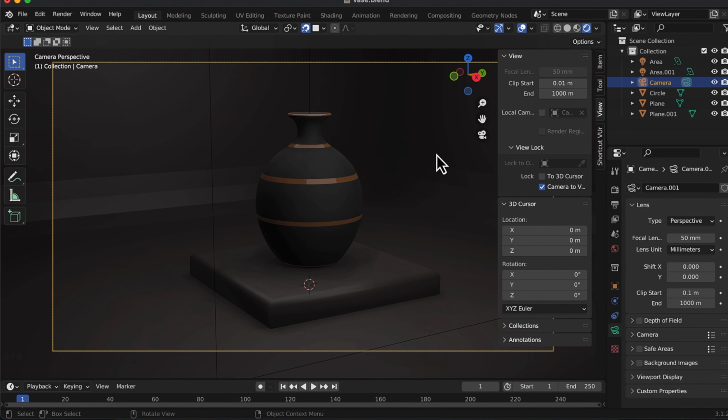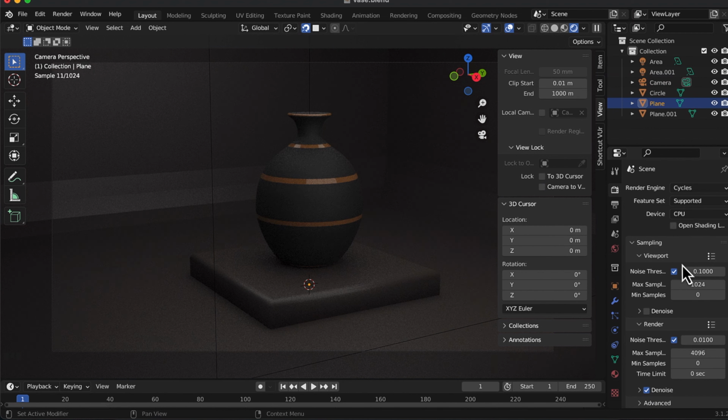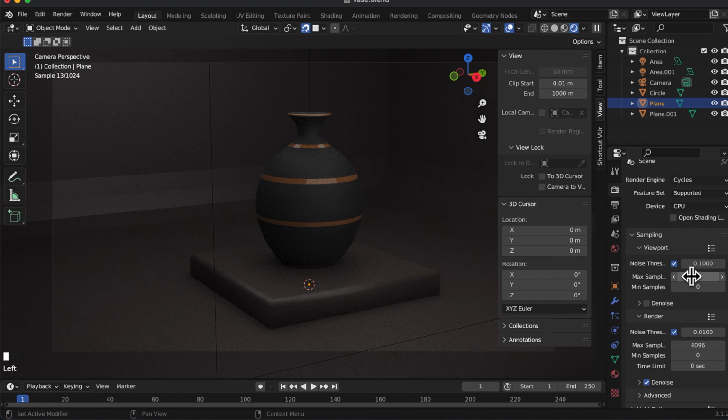This will allow me to move the camera. When I move the view, the camera will move with me. So I scrolled the mouse and moved my view, and the camera view as well.